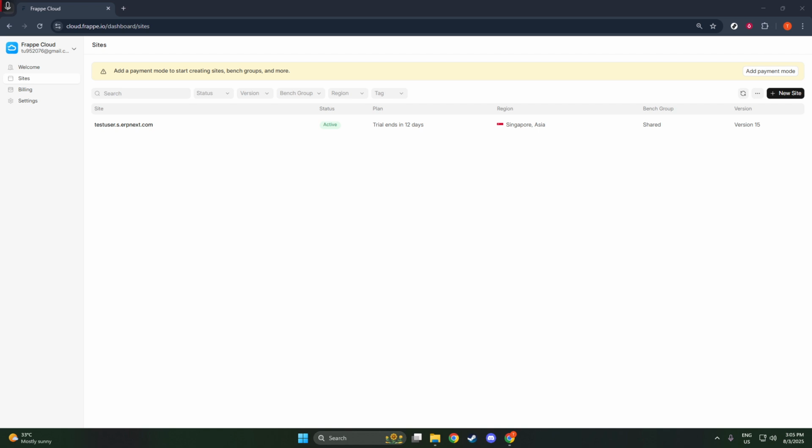Now that you're on your dashboard, the next step is to open your site dashboard. This might be the most familiar screen for you if you've been working with ERPNext for a while. Here, you'll find a visual layout of your environment with various options that let you manage and customize your settings.